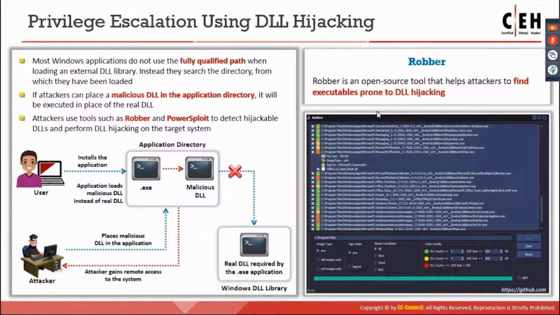And so what you'd want to do is run a tool like Robber. Robber is an open source tool that you can use to find executables that are vulnerable to DLL hijacking, right? So you can use that to find that type of stuff. Very, very helpful when you're looking at that.